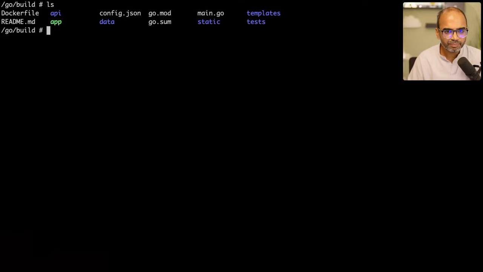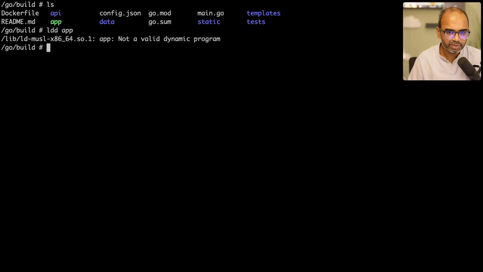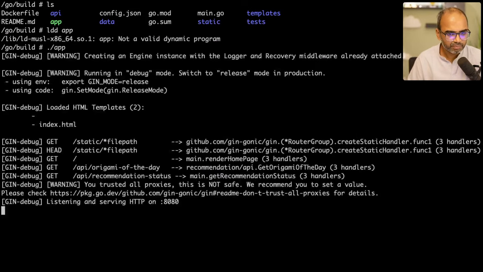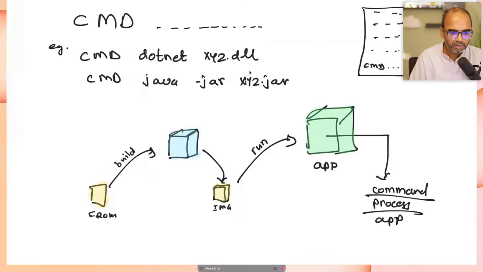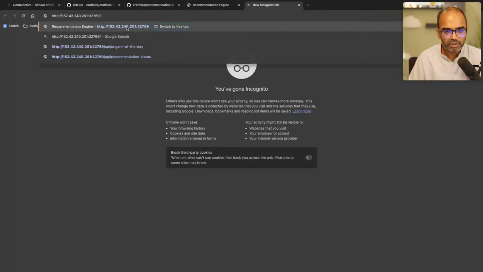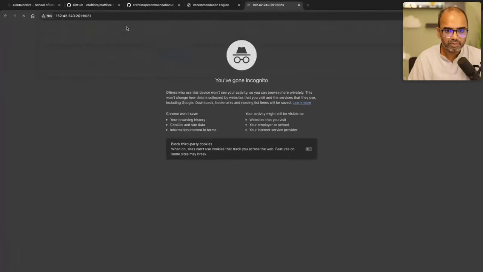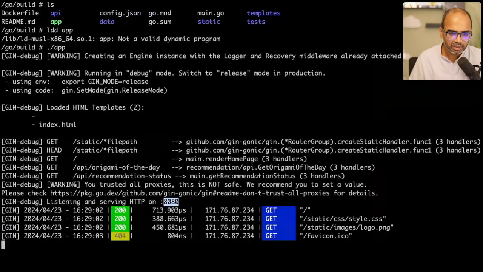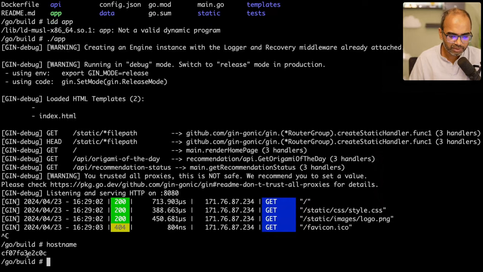In the case of Golang, it's statically built, meaning no dynamic dependencies. Just launch it. So you launch it like this, ./app, and access. It's running on 8080, and I've mapped it to 8081. So I should see it there. Yeah, same application. That's where I'm launching it, in the container with the name ending 0C. That's my container.